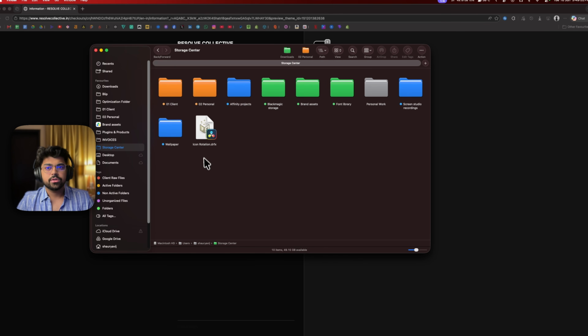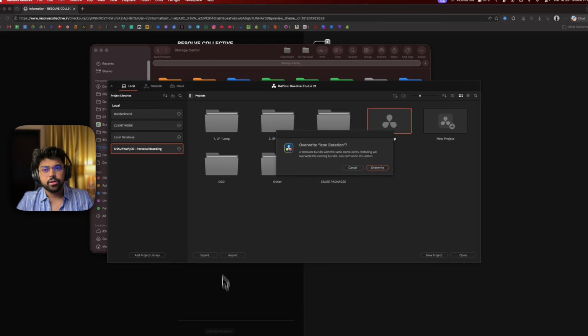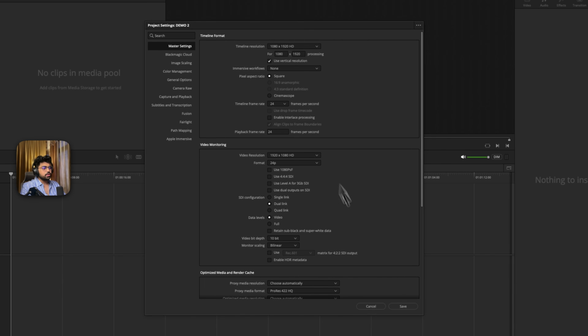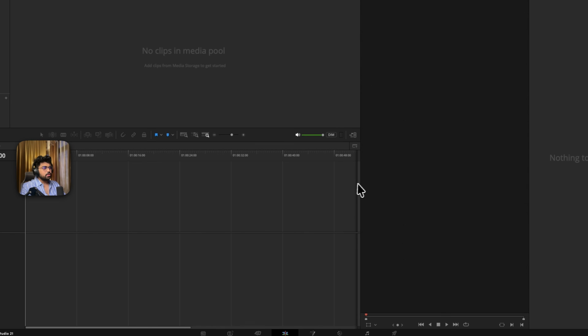Then what you have to do is just go ahead and right click the icon rotation and it will be downloaded in your DaVinci Resolve. Go and change the settings. You can change it to vertical, you can change it to horizontal, depending on your choice. I'm going to use the short form format, the vertical format.